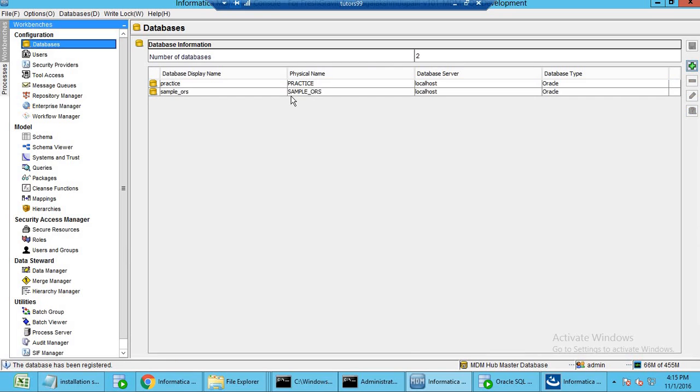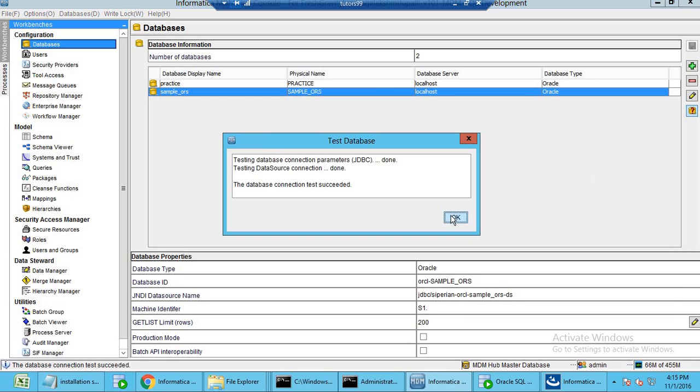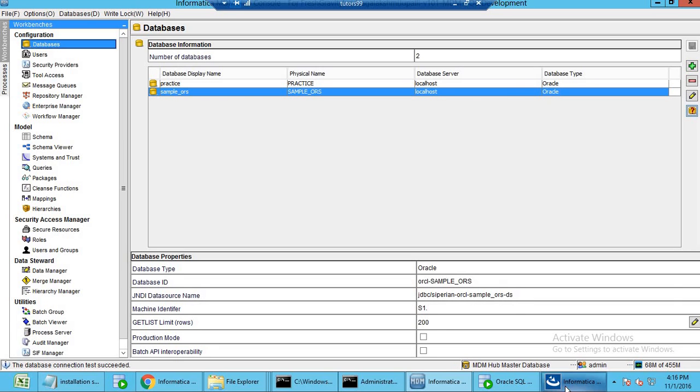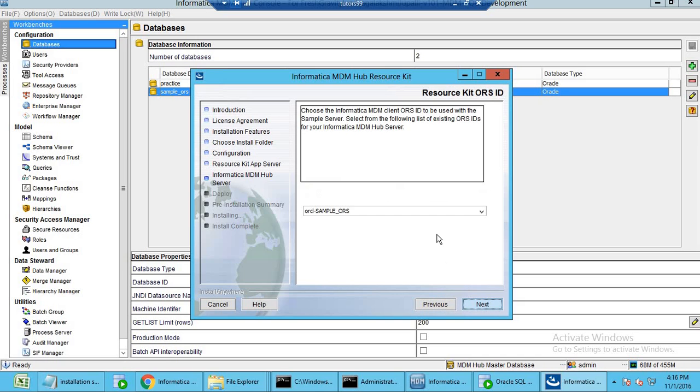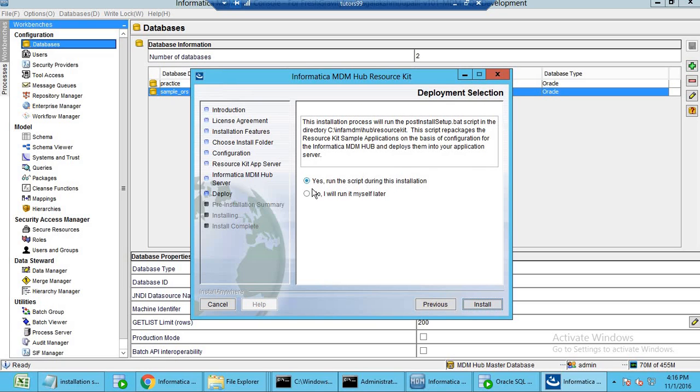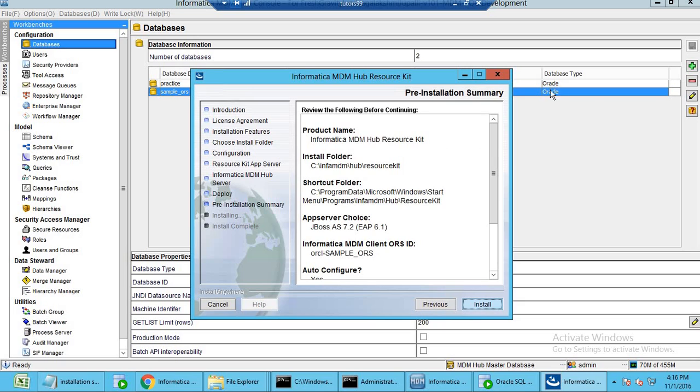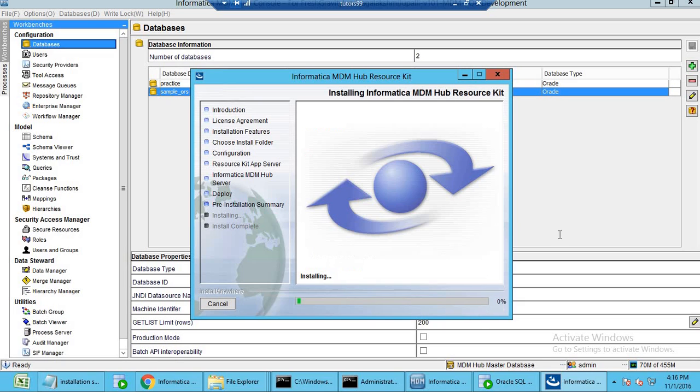So this is registered now. Can test it, the testing is fine. Now come to previous, and from here you can see sample ORS is also available. Okay, so try to select the sample ORS. Now select next. Yes, run the PostInstall.bat, install it, and this is the final step.